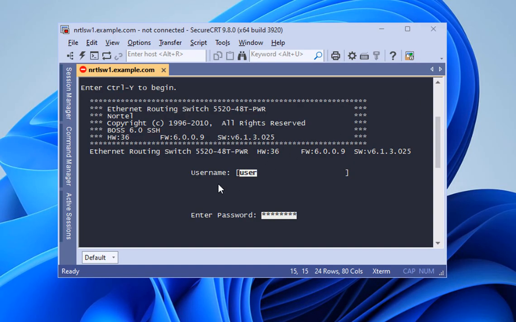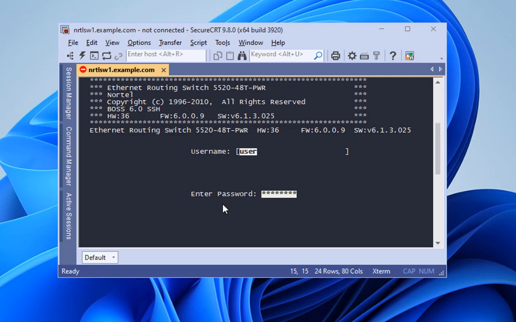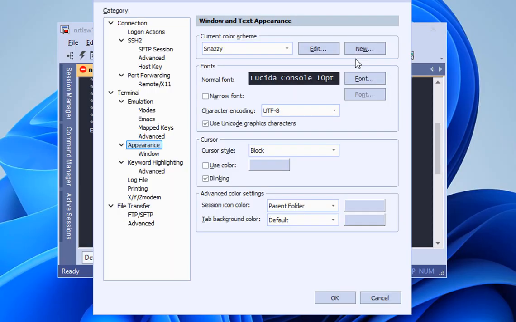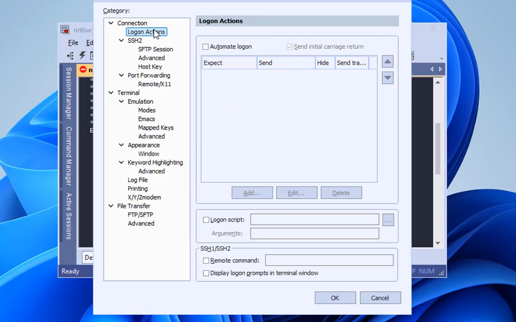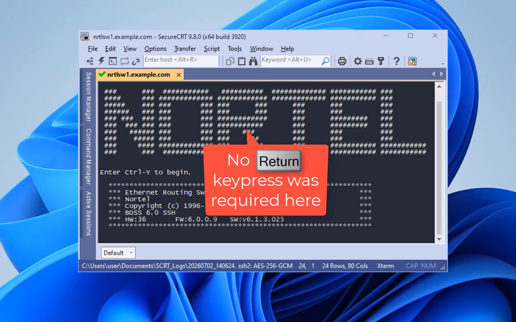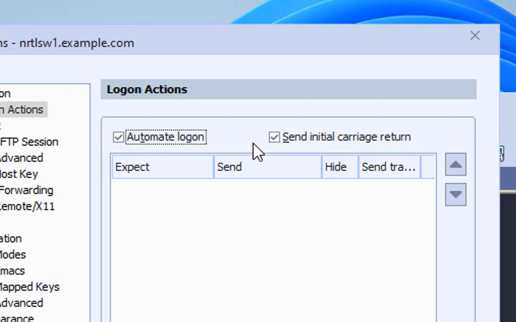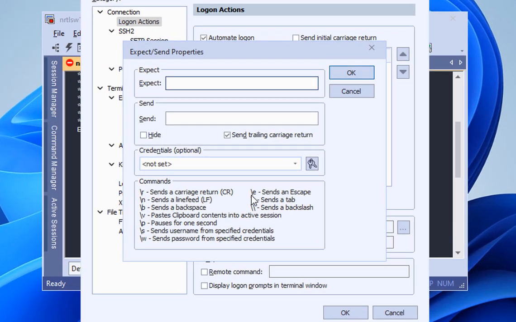Next in my login sequence, I saw the username prompt, where I sent the username, and then a password prompt where I submitted my password. Knowing all this, I'll open Session Options, navigate to the Logon Actions category, and kick things off by enabling the Automate Logon option. Earlier, when I did this manually, I didn't press Enter to get anything started, so I'm going to disable the Send Initial Carriage Return option up here on the right, and then I'll press the Add button to create a new entry.